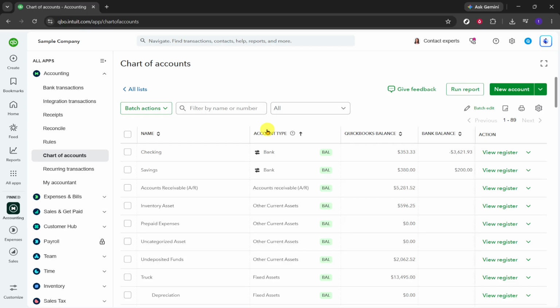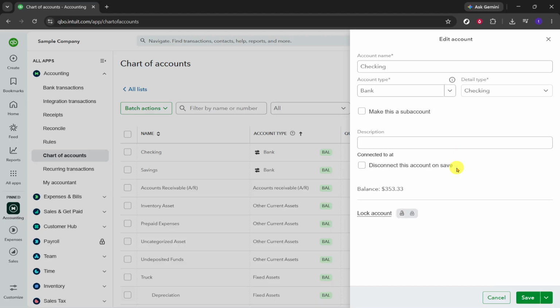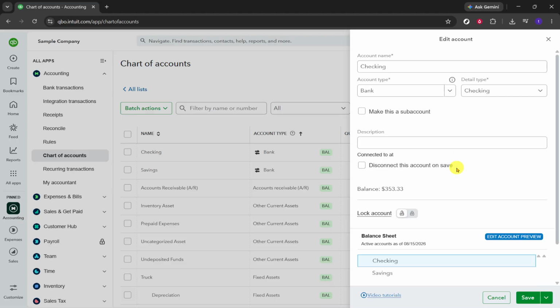When the Chart of Accounts page opens, look through the list to find the sample account you want to rename. Take your time here and make sure you select the correct account, since account names help keep your records organized and easy to understand. Once you locate the account, go to the right side of that row and click the drop-down menu. From the drop-down options, click Edit. This opens the account details window where you can make changes to that specific account. If you do not see the Edit option immediately, double-check that you open the menu for the correct account.